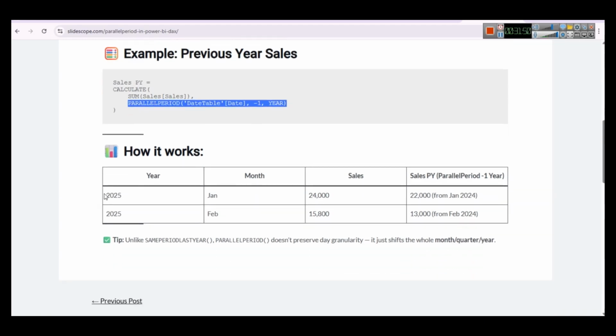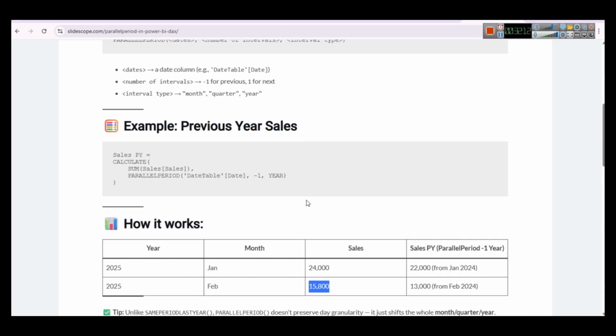So how it works: in January 2025, let's say sales is 24,000. The sales previous year parallel period will be 22,000 from January 2024. Similarly in 2025, let's say in February it is this value. So same sales previous same period last year will be this. So this is something that it is going to do.